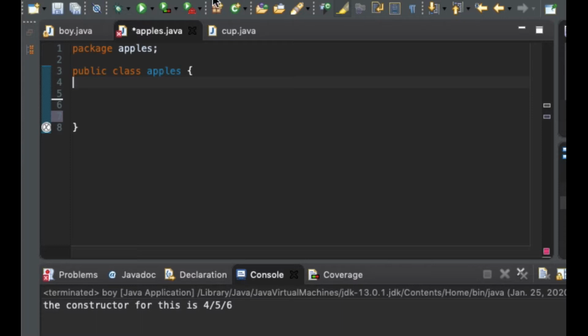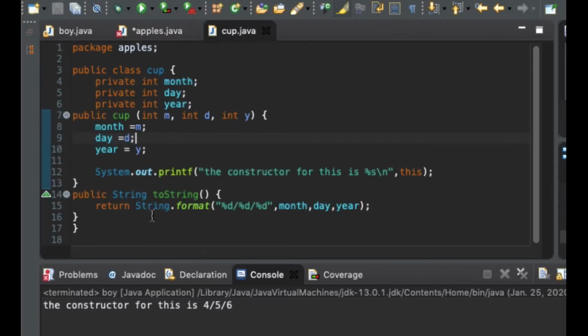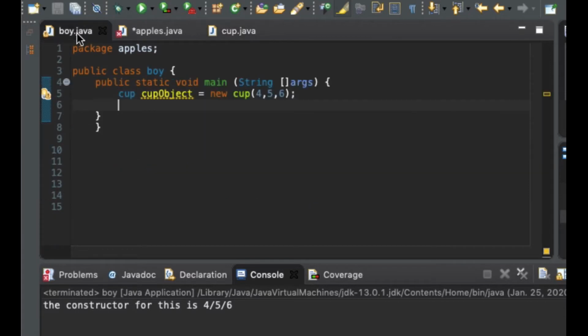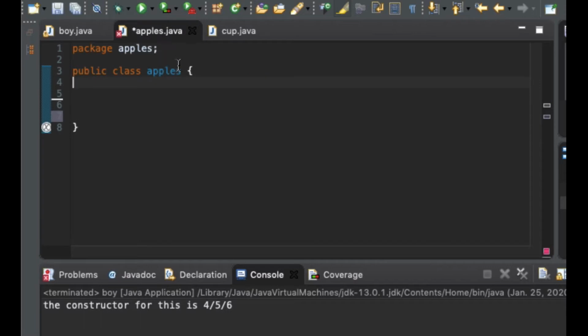Here what we are going to do is keep the same things. If you watched my last video, I created this cup class and typed all these things, and then I have this boy class. Now I go to another class called apples, and in this class I'm going to create a variable called name and also birthday, and we are going to print out the name of the person and the birthday of that person. For birthday, I'm going to pass the birthday as an object to toString from this class to the other class. That's what we call composition. Now let's go and do that.